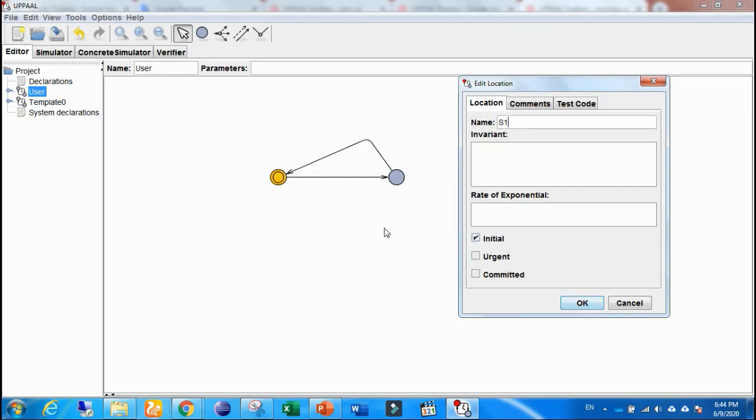Second, we can also change the type of this location. Let's see now, we have only the initial state and normal state. Later we can see what the urgent and the committed mean. Second, if we want to add an invariant, what we mean by the invariant is a logical expression used to control how long we can stay in this location.